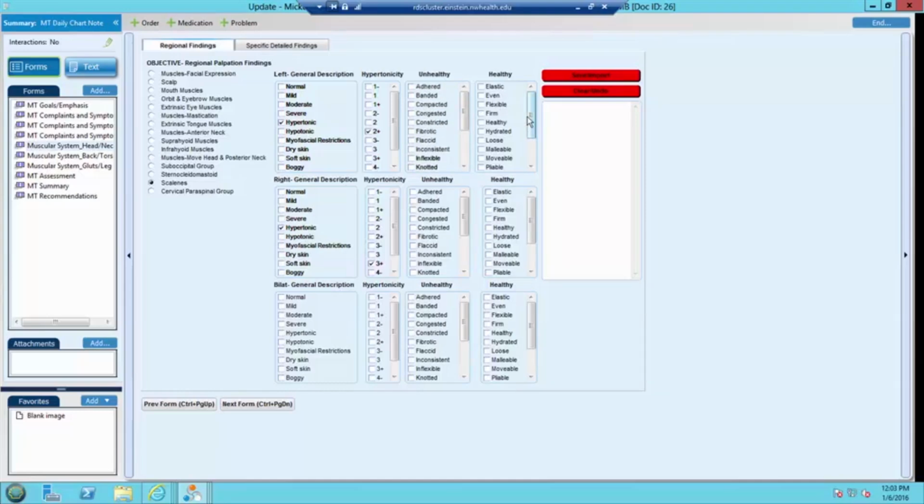And then healthy descriptions. So even if you don't find something in a massage session, you can still indicate healthy descriptions of that muscle here. For this example, I'm going to say the left side was stuck and stringy and the right side was fibrotic. Once I am done loading everything in this area about that one muscle, I will hit Save and Import.